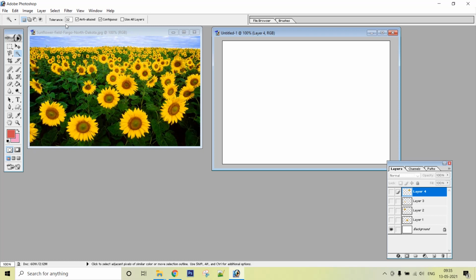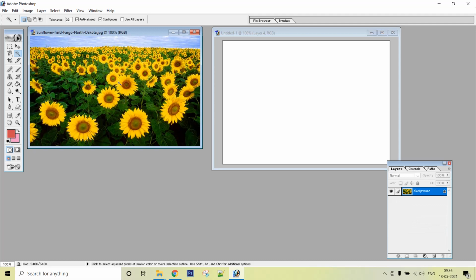So the tolerance value is something you have to enter in pixels, from between 0 to 255. If you enter a low value, the selected color will be very similar to that of the pixel you click. A higher value will select a broader range of colors. Suppose I select a value of 32 and I use the magic wand and click on yellow color.